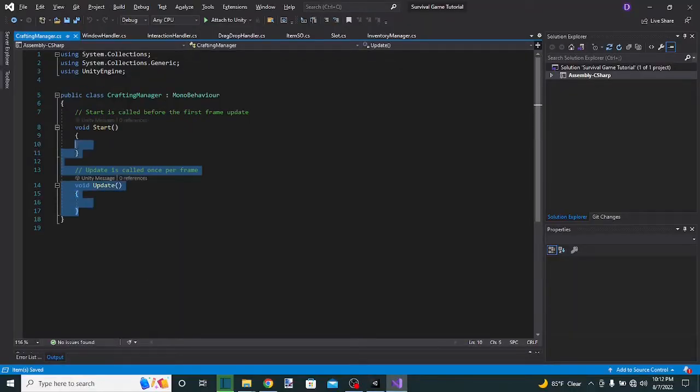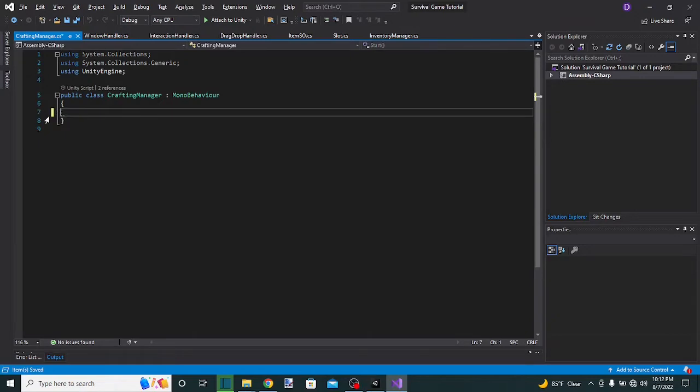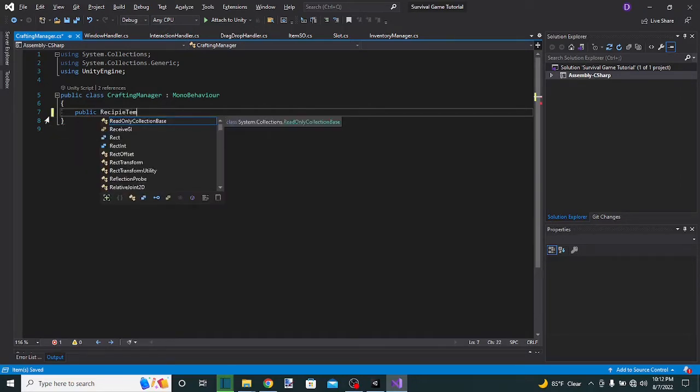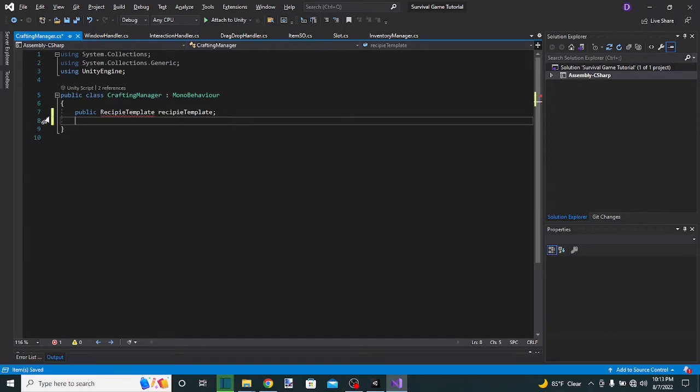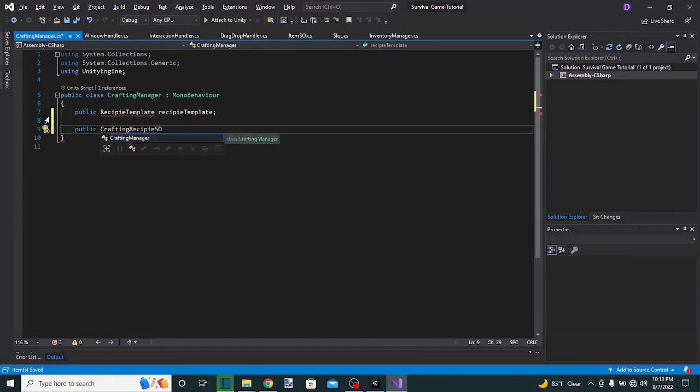And right over here, we're going to add a couple of references. First, we're going to do public recipe template. This script's not created yet, so it's going to give us an error. Then we're going to put over here public crafting recipe SO, and we're going to make it an array, and we're going to do recipes. This is going to be the recipes we'll have.